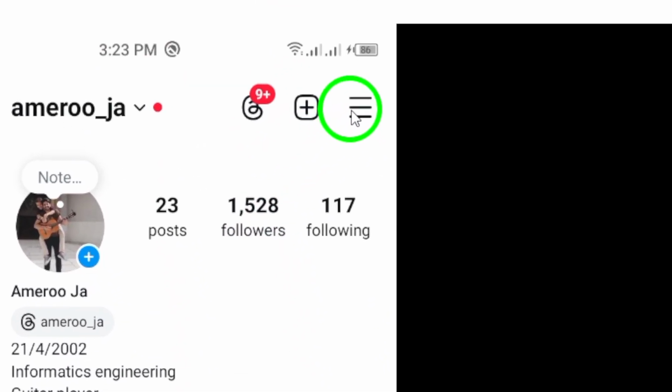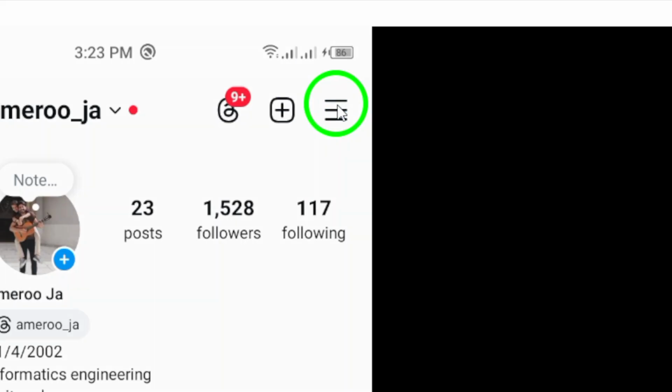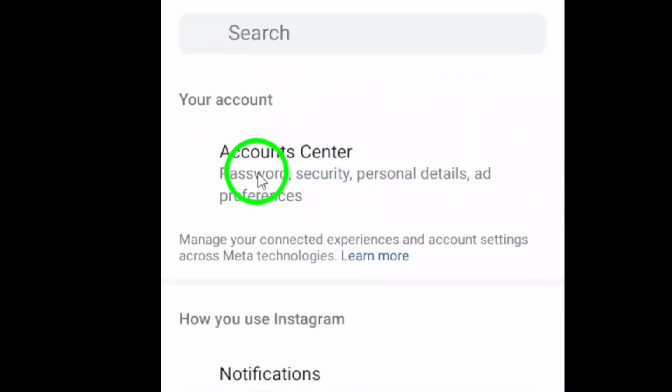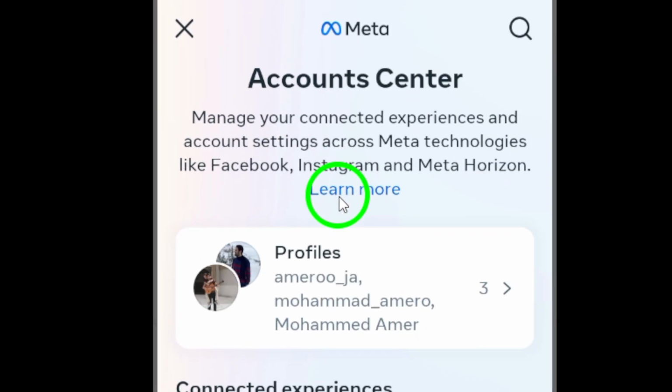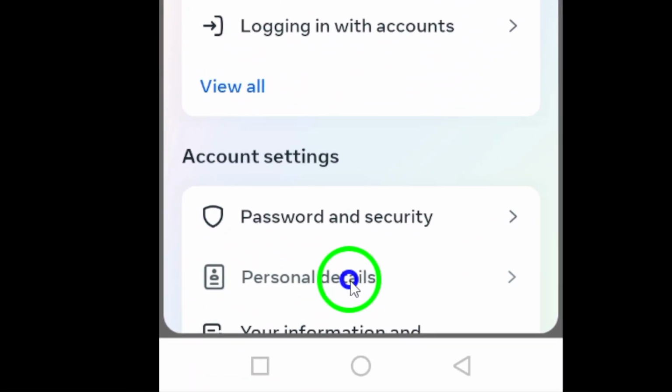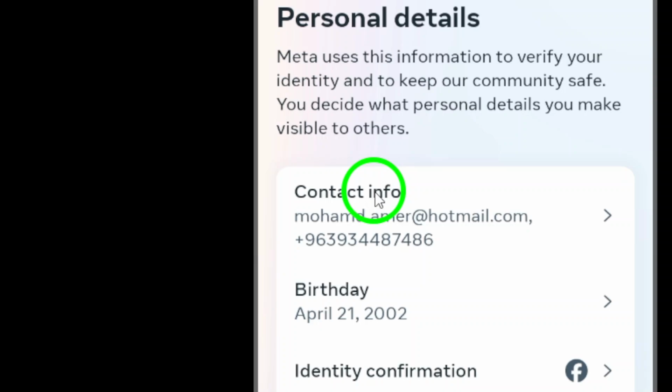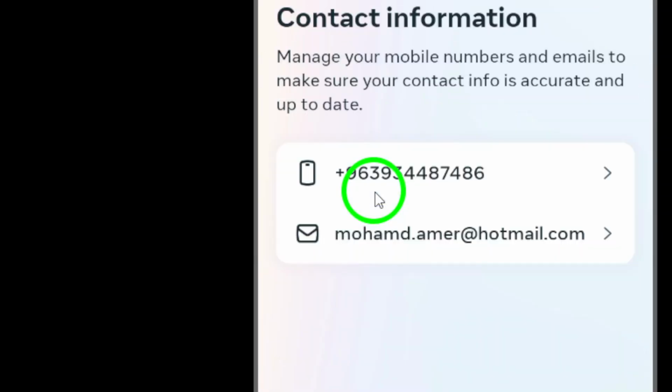Next, tap on the three lines at the top right corner of the screen to open the menu. From the menu, select Account Center. In the Account Center, tap on Personal Details. This will take you to a page where you can update your personal information. Now, tap on Contact Info to access your contact information settings.